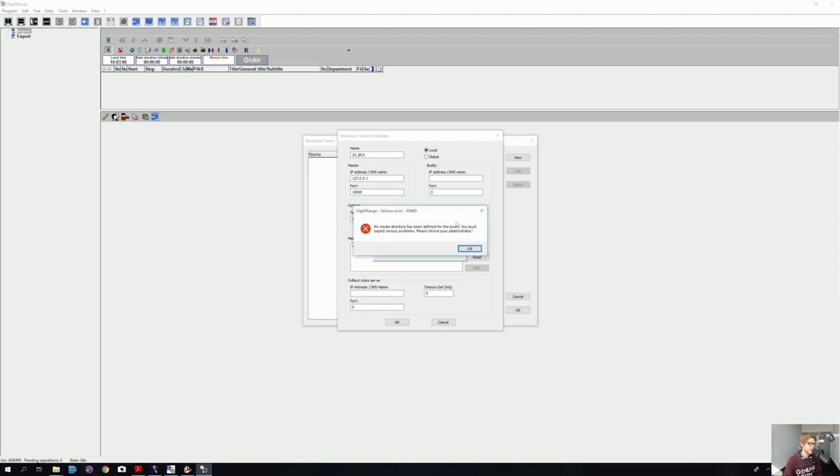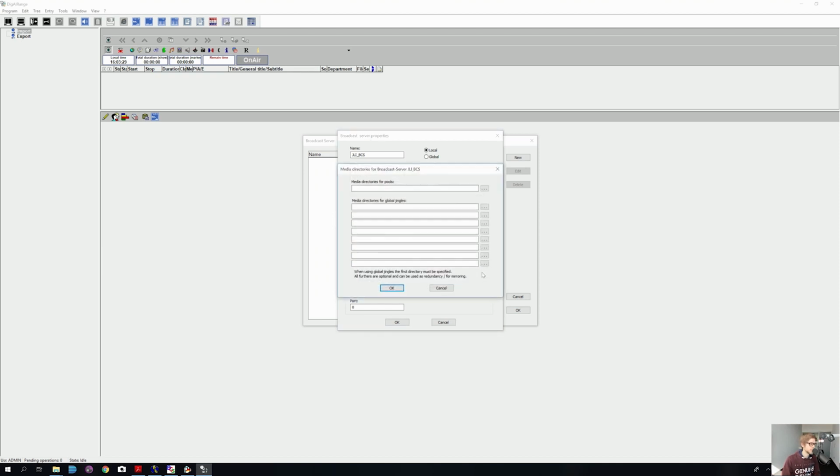And then again, we see this error message. No media directory has been defined for the pools. You must expect serious problems. Please inform your administrator. So, okay, don't freak out now. It's all good. We didn't specify any media directory, so just click OK. And then we actually want to specify media directories, so we click Edit.